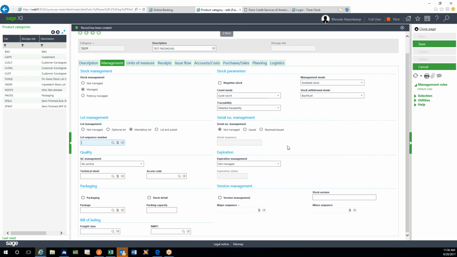Okay. Now, the optional lot just gives you the option to enter a lot or bypass entering a lot on a product. The next block over is serial number management. I don't believe you're using serial numbers at all.